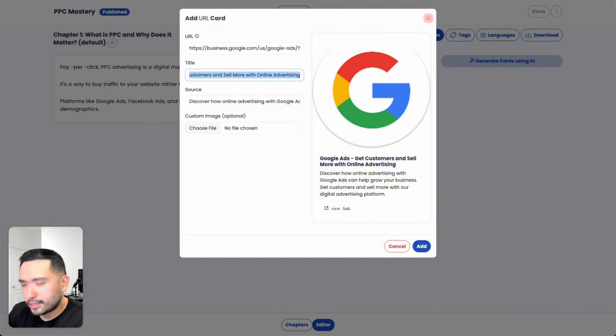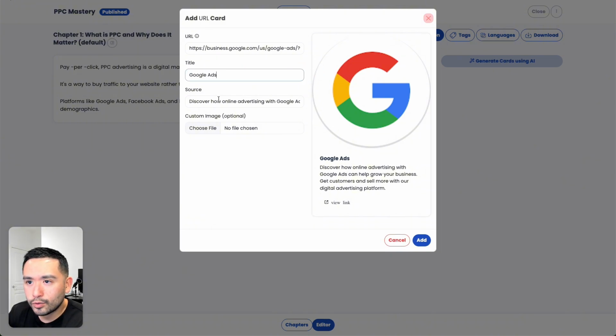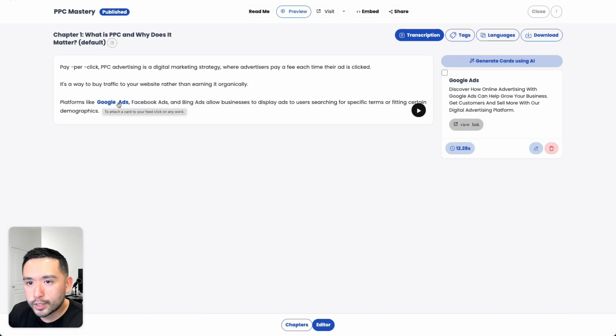Now, let me delete this title. It's too long. I don't know what source stands for. This looks like the page description. So I'm just going to click on add. When Google is spoken, this card should appear, I assume. Unfortunately, you cannot select a phrase. You need to only select one word. So that's a little strange.